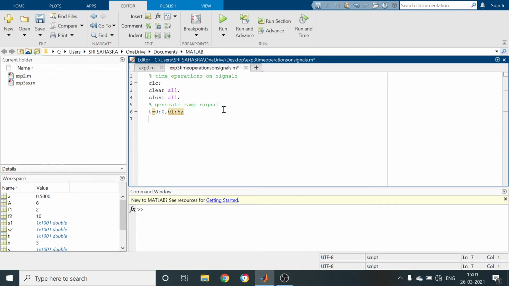0.01. Next I am going to define a ramp signal and I am assigning it to a variable x equal to 1 dot star t. So 1 dot star t means just the ramp signal r of t is defined as r of t equal to t for t greater than or equal to 0. So what it indicates is x of t equal to t only, but the amplitude is multiplied with 1. Is it clear? So r of t equal to, here x equal to 1 star t. So I am going to give that.